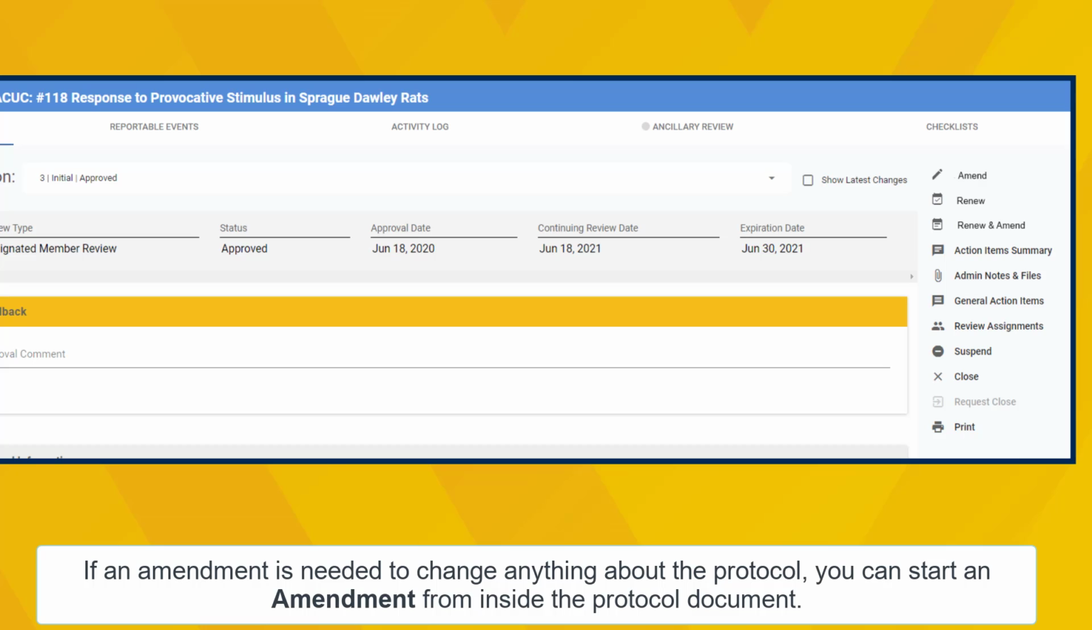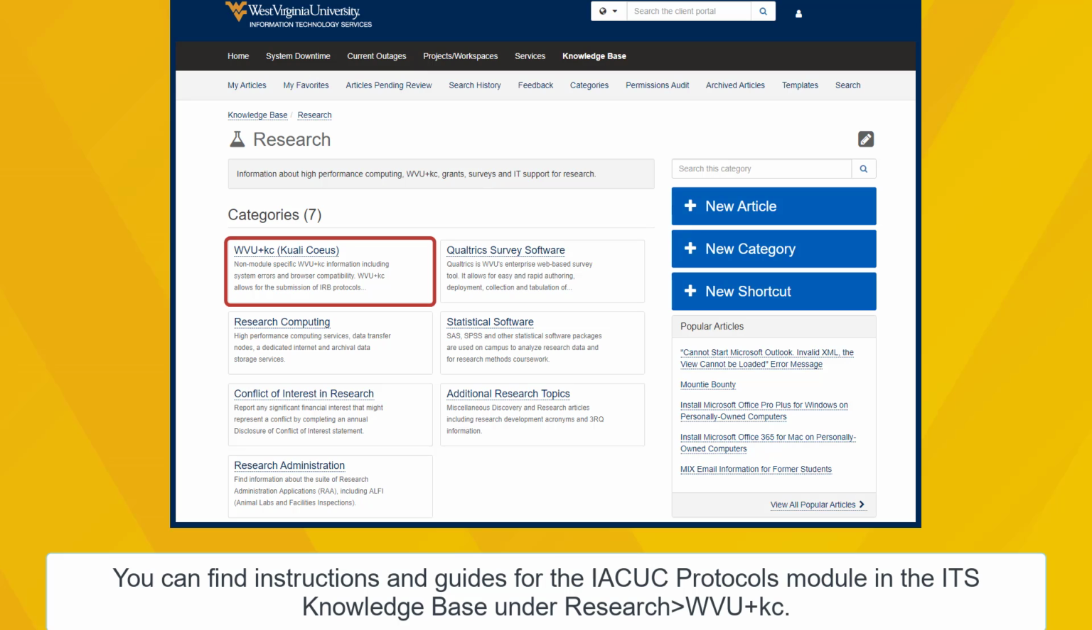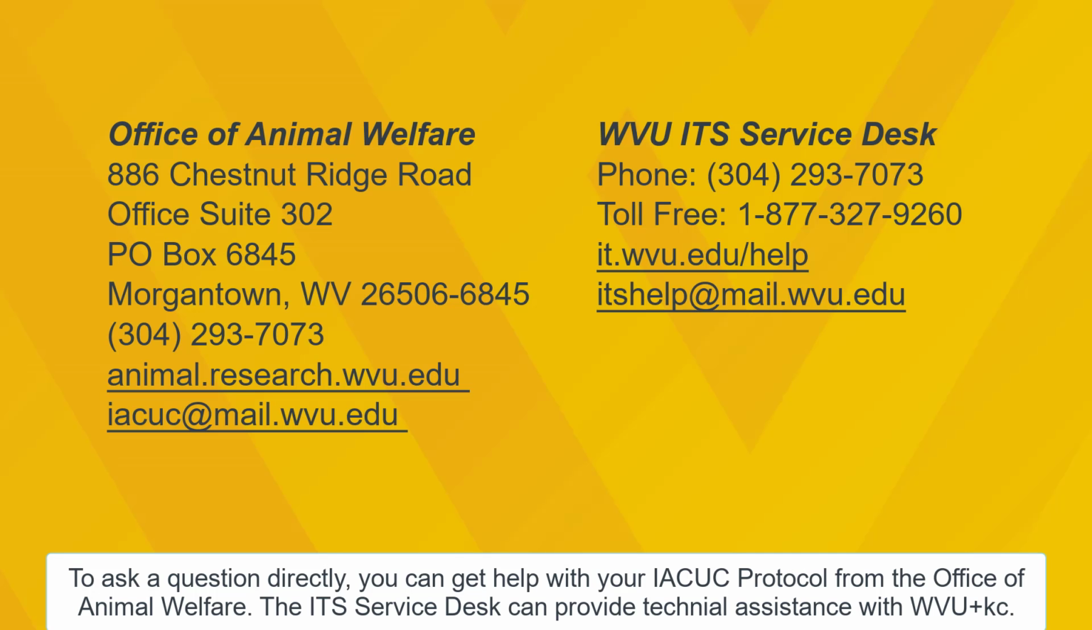If an amendment is needed to change anything about the protocol, you can start an amendment from inside the protocol document. You can find instructions and guides for the IACUC Protocols module in the ITS Knowledge Base under Research, WVU+kc. To ask a question directly, you can get help with your IACUC protocol from the Office of Animal Welfare. The ITS Service Desk can provide technical assistance with WVU+kc.